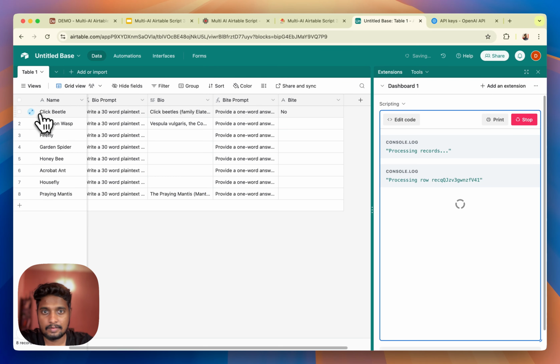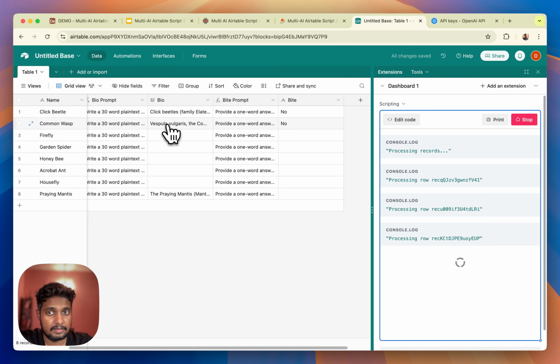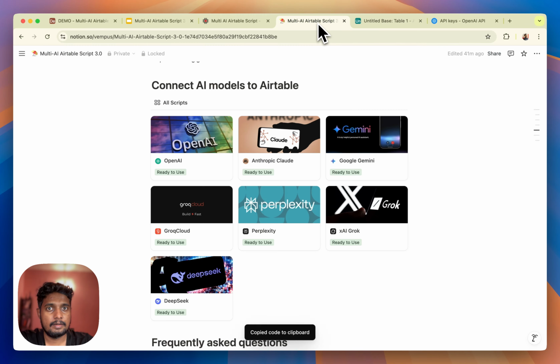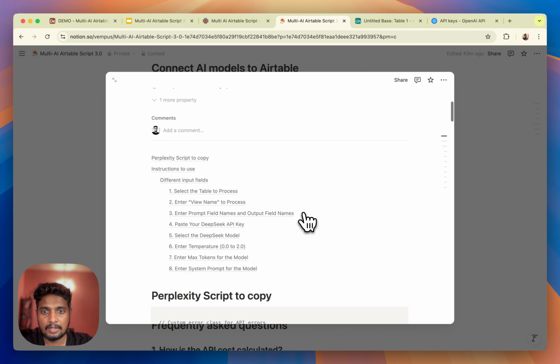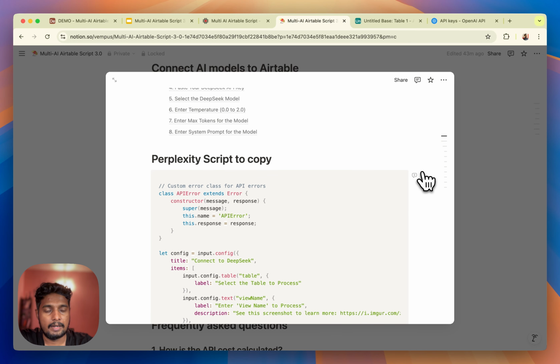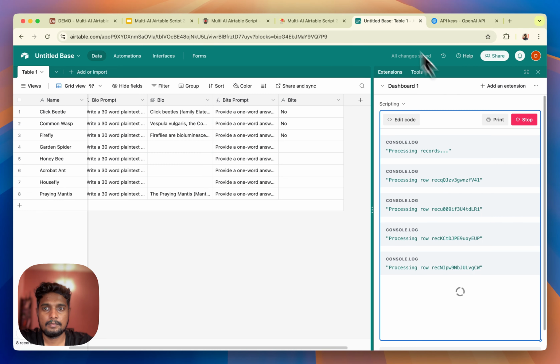It processes row by row, so it's processing the first row, now the second row, but we already have the output here, so it will not process it. Now it will process here, then here, and like that. Similarly, you can use any of the AI models listed here. You can go to maybe DeepSeek, copy the script and start using it. Let's stop it for now.